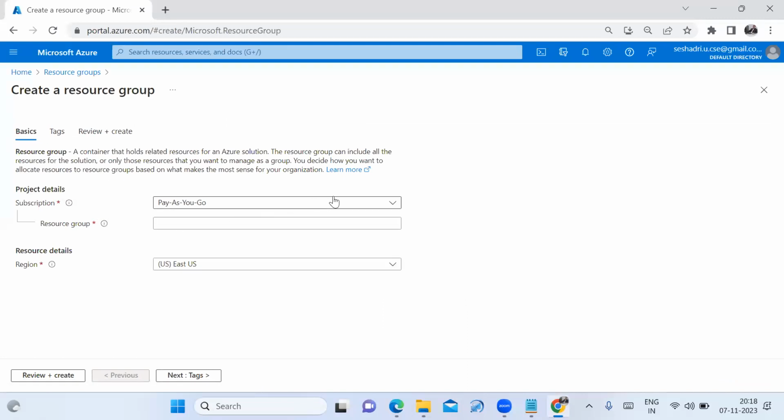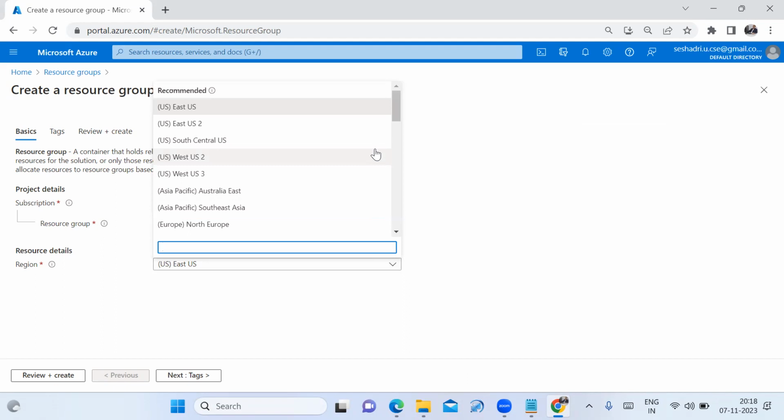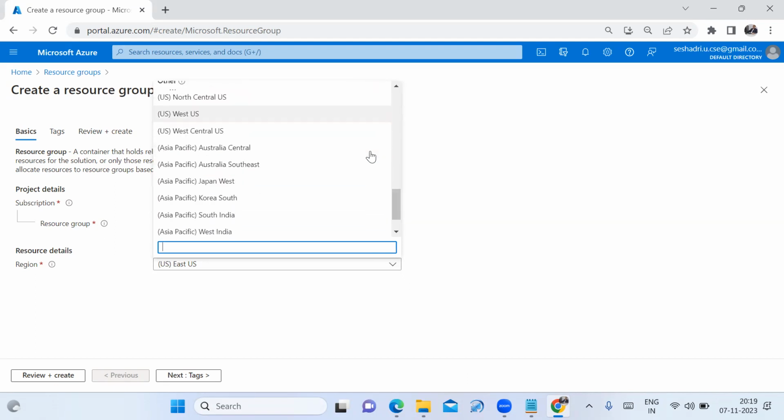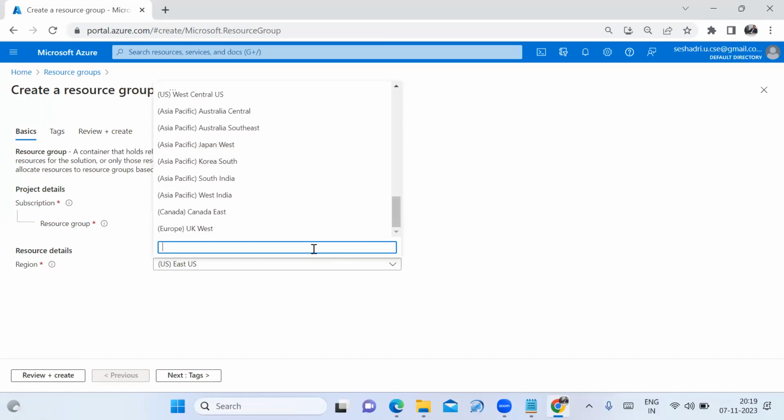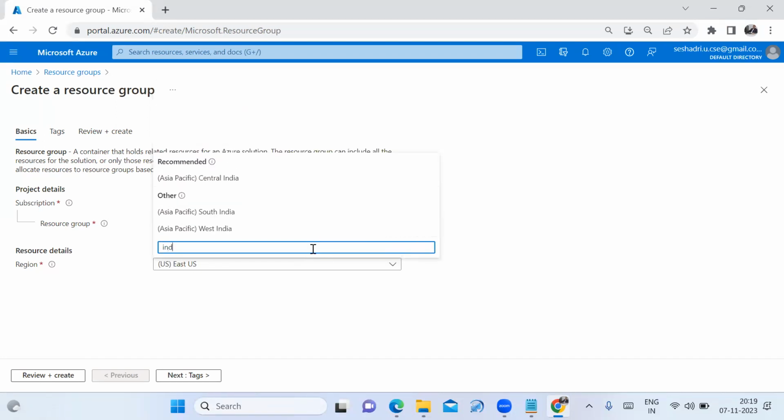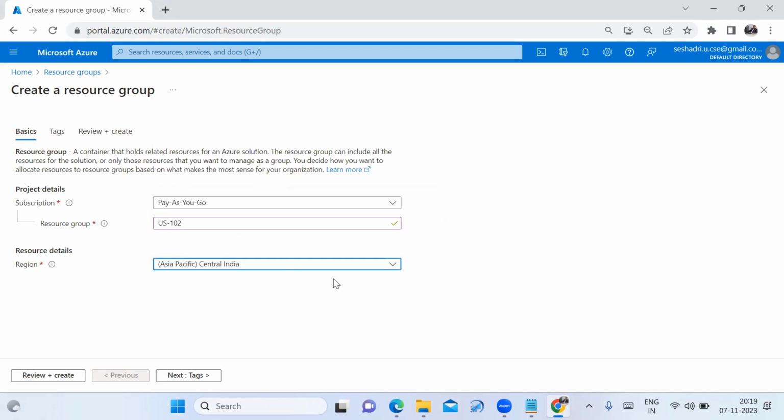Here, what is the subscription? In my account, pay as you go. But if you are using the Azure account for the first time, the free trial is provided. Now, I am giving the resource group name as US102. These are the availability regions in Azure; that many regions are supported. Out of those regions, I am selecting Central India. Under the Central India region, I am creating the resource group US102. Click on create and review.